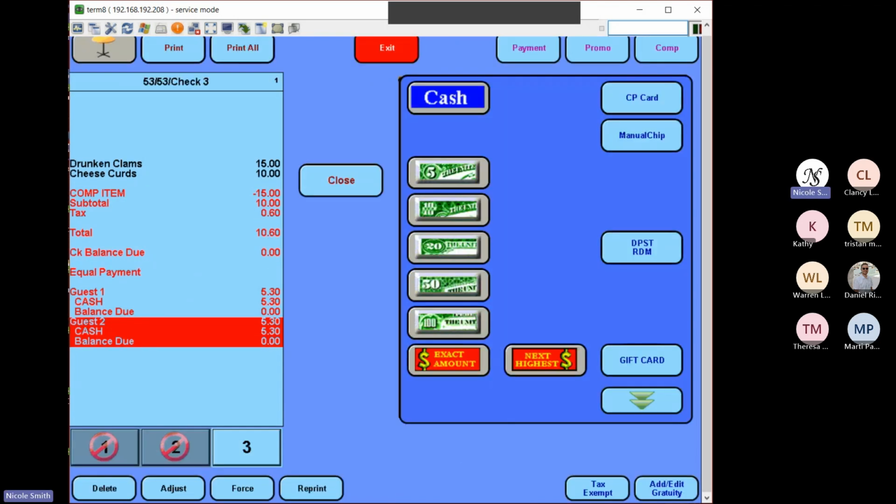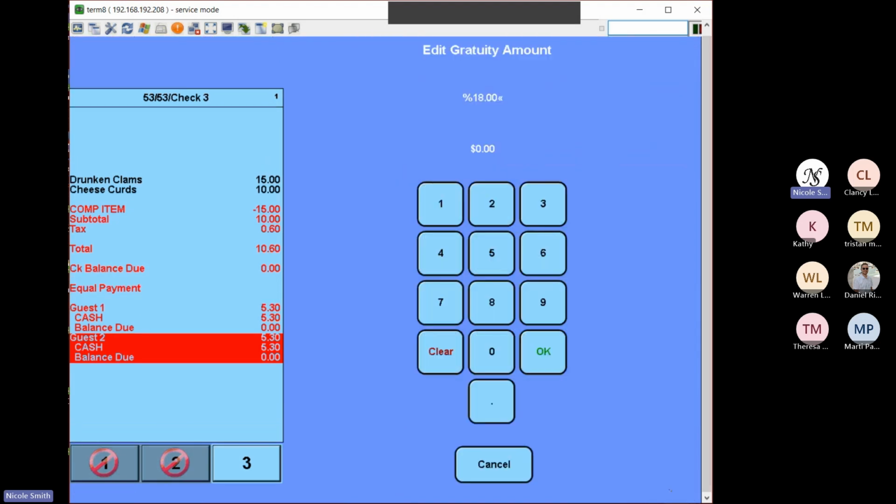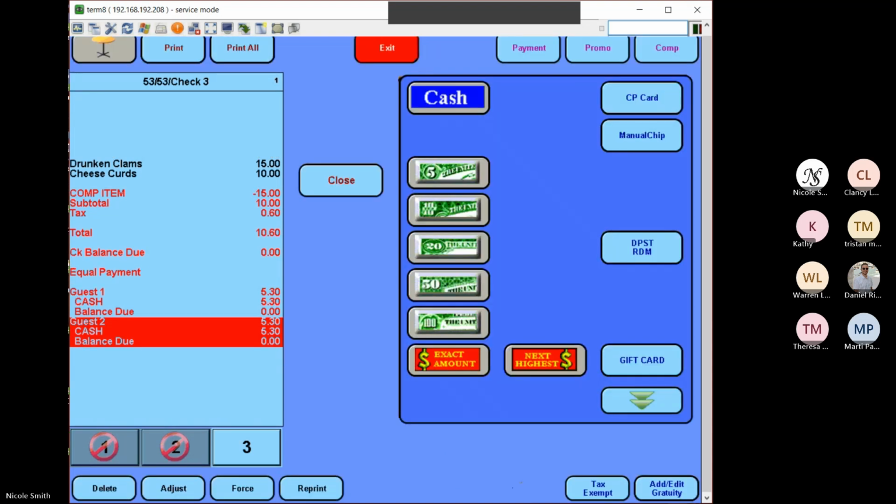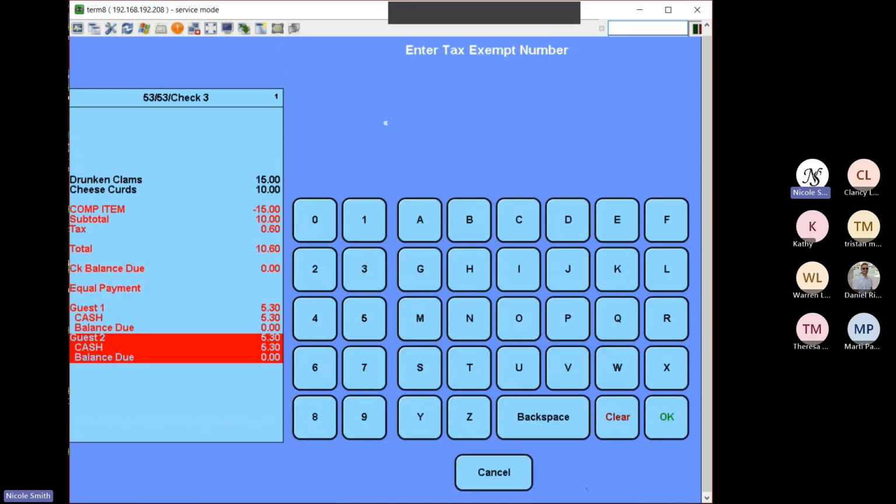If you want to apply a gratuity, that is on the bottom right where it says add edit gratuity. The standard amount is 18. If you want to change it, just put the amount that you want in, hit OK, and it's going to automatically apply that gratuity to the check. And then you also have in the bottom right as tax exempt. If they have a tax exempt card, you're going to choose this, put in their number. It has to be valid. If it's not valid, it's going to let you know.